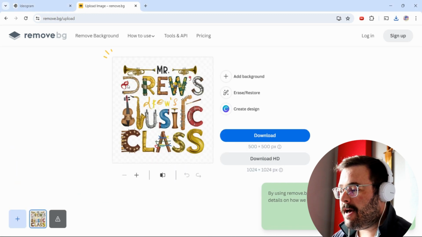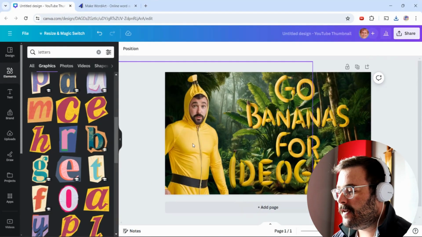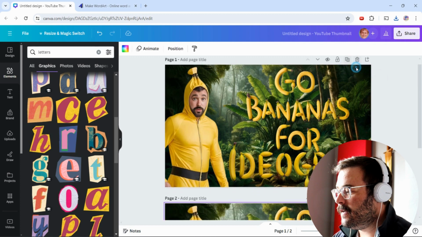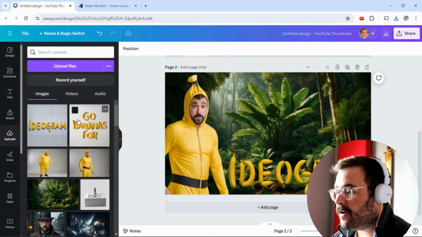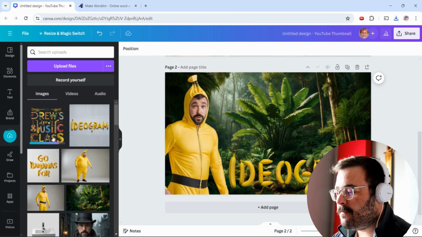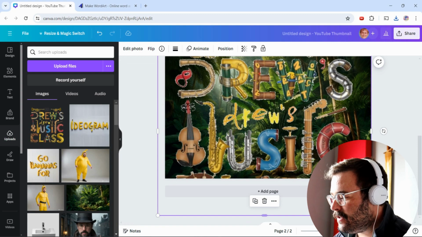And then now we have a PNG file. So if we download that, let's say we go back into here, we duplicate the page and get rid of that. We can drag and drop that into Canva just so we can see the overlay. And here we go. Now there is some artifact around the edges there.